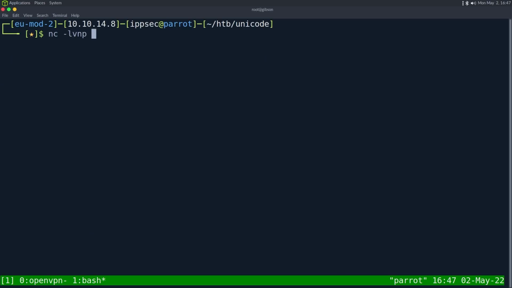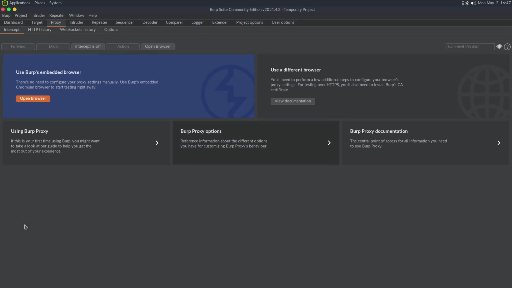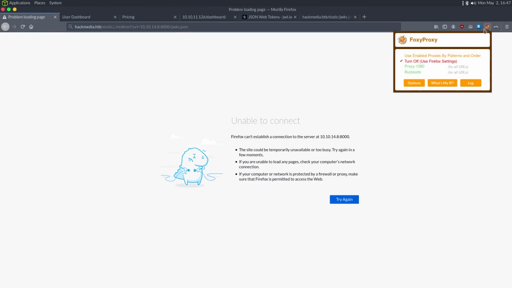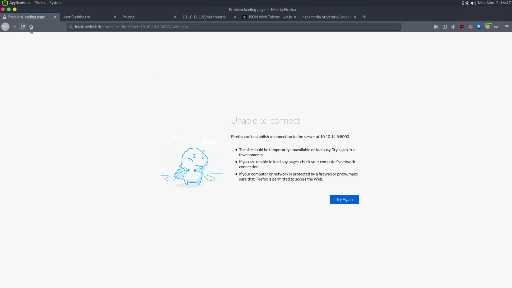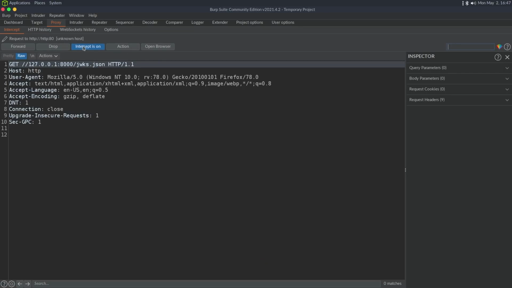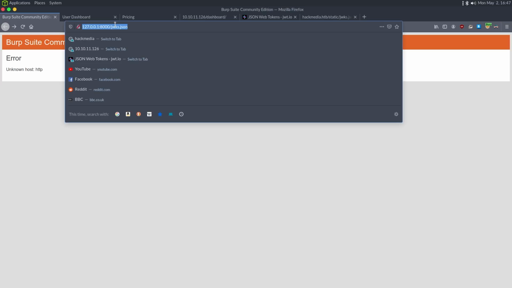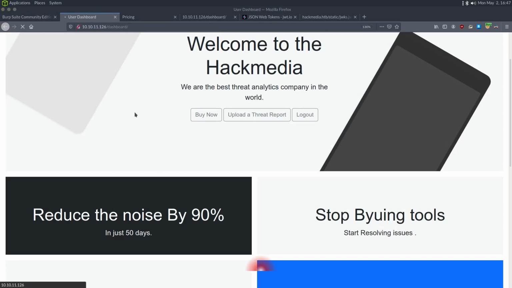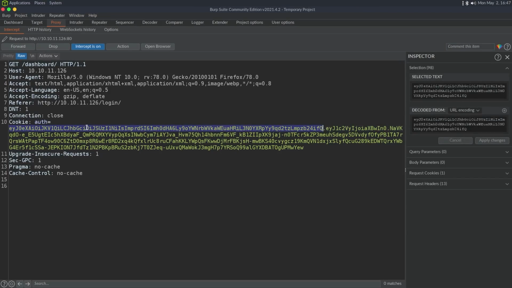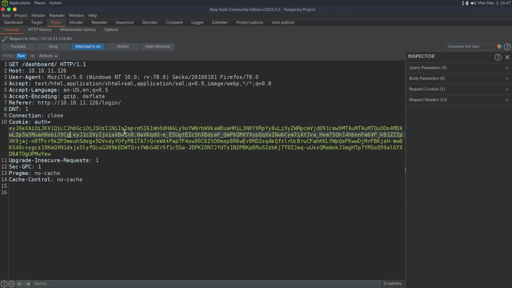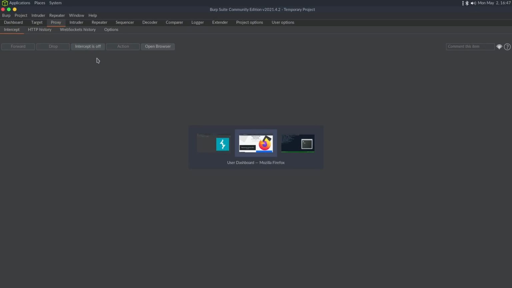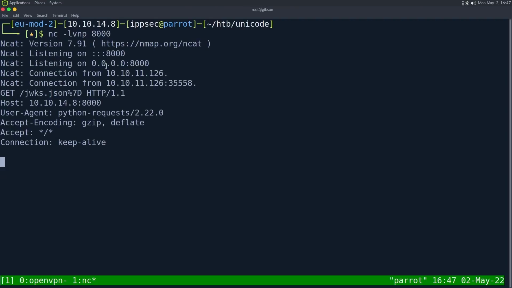Let's do nc -lvnp 8000 again. Go over to Burp Suite, turn intercept on. We will, let's see. That's not the page we want. We just want this. So I'm going to delete this, put this header in, and when we forward this request, it's waiting for us.